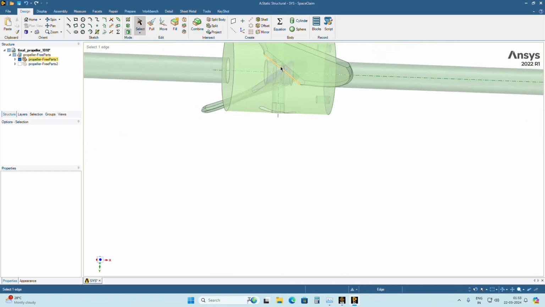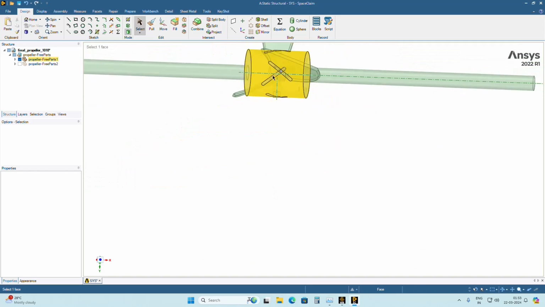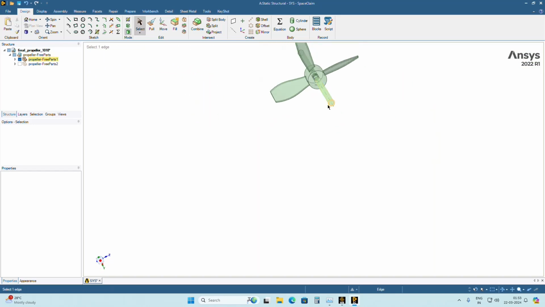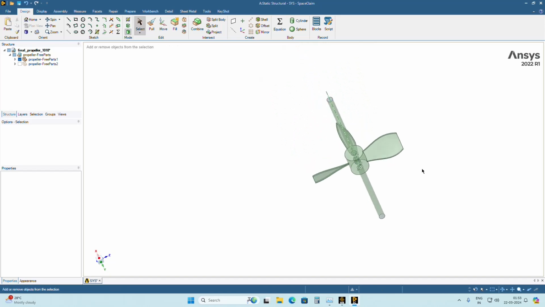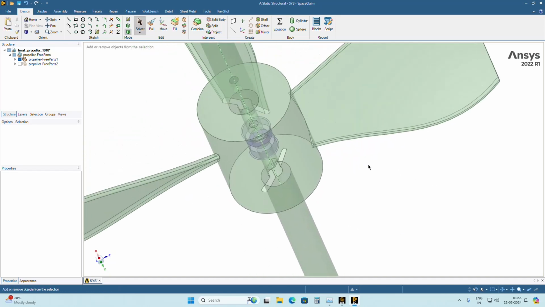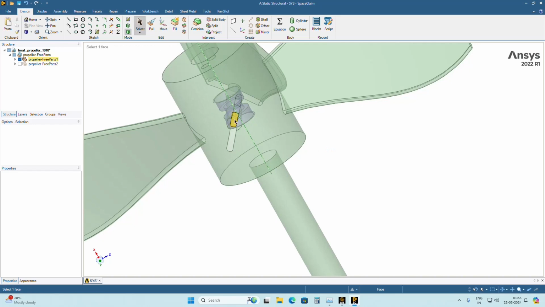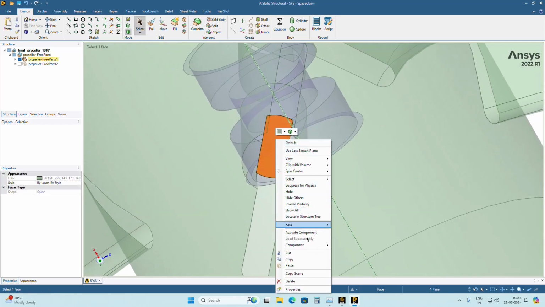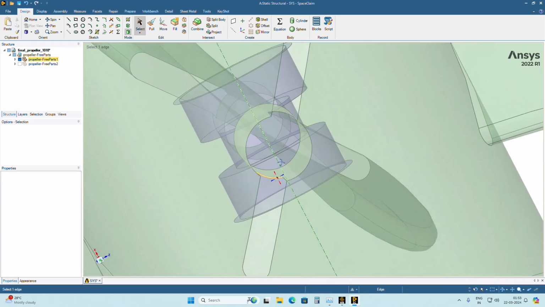Select this thing and I'm going to use the delete option.